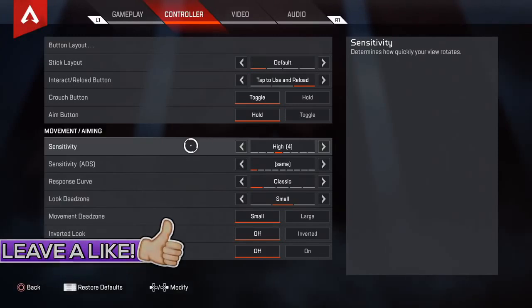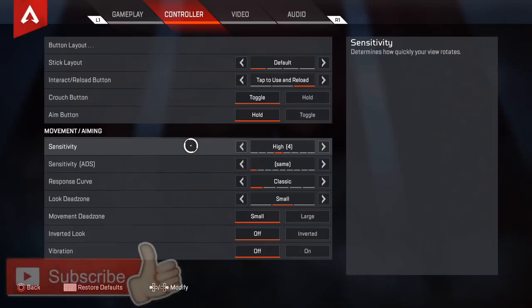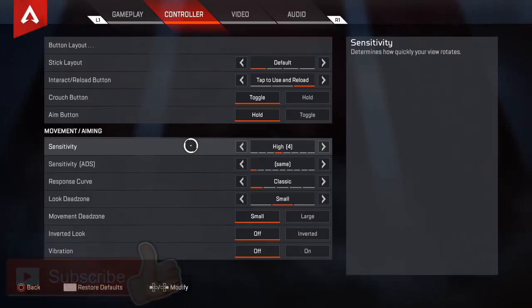So I'd suggest starting on a 4, maybe a 5, go into games and see how you do. If you find yourself finding it too hard, maybe lower it. If you find your aim to be really good, maybe start increasing it and see how far you get before it starts sacrificing your aim.